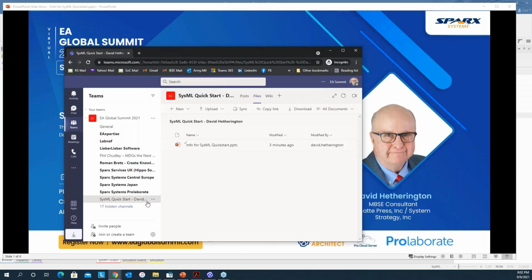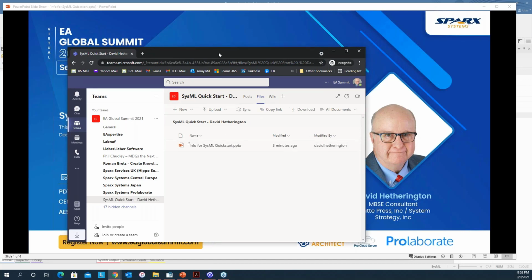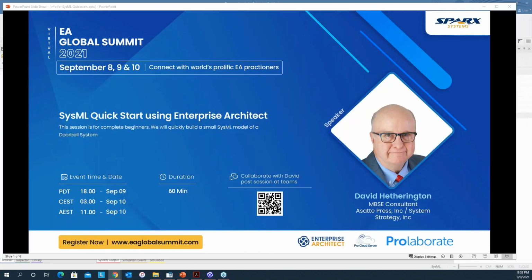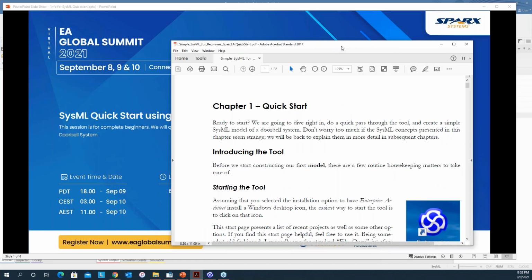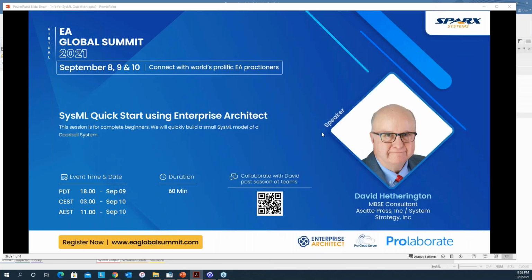In Teams here, we can see there's a channel for this session. And this little presentation, which we've got up on the screen right now, is available in the files section of that. If you're familiar with Teams, you can just go get the presentation. Like I said, it's not really the main content. The main content is this tutorial we're going to walk through, but that's downloadable as well, which I'm going to show you in a minute.